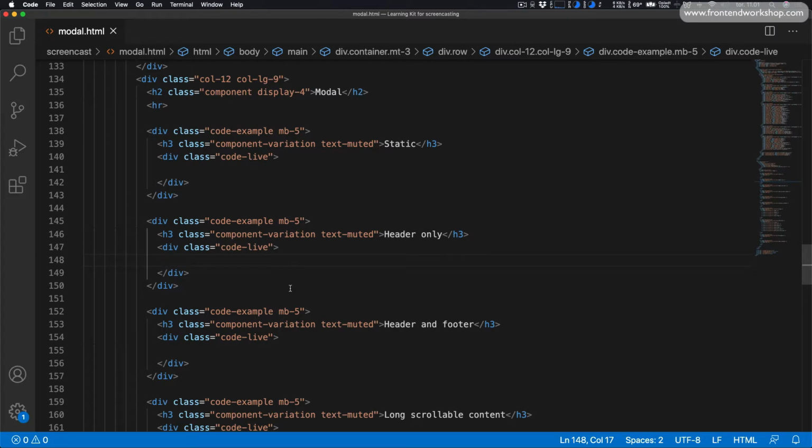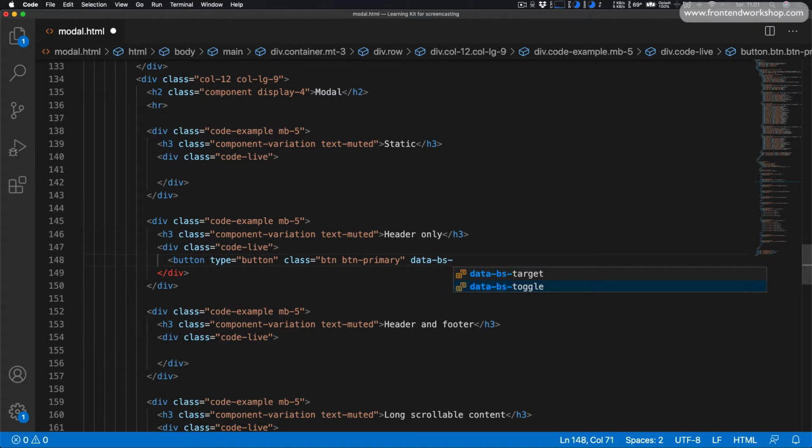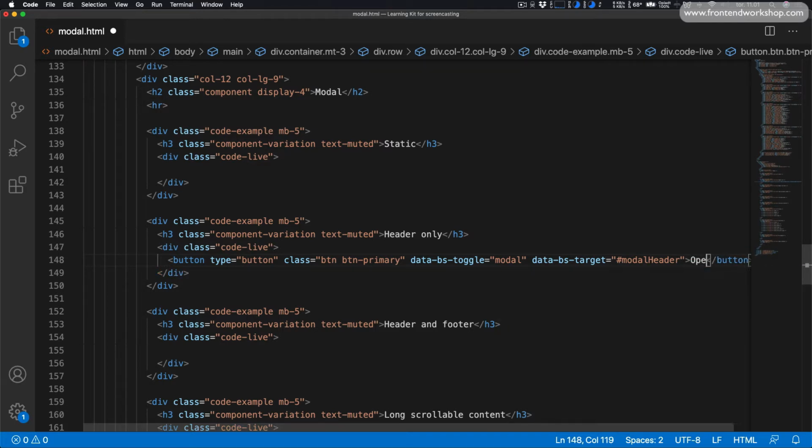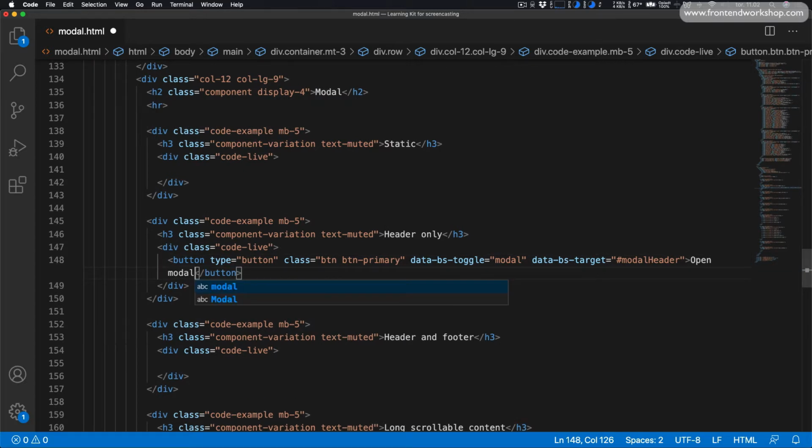We will skip the static example and go straight to the header only example. So first we'll create the trigger button for our modal using a button element with the type button and the classes btn and btn-primary. Then to hook this up with the JavaScript, we add the data-bs-toggle attribute with the value modal. And also we give it the data-bs-target attribute with the value being an ID selector, #modalHeader. We'll use that later. So then we add the text for our button, Open Modal. We'll just break the lines here like so.